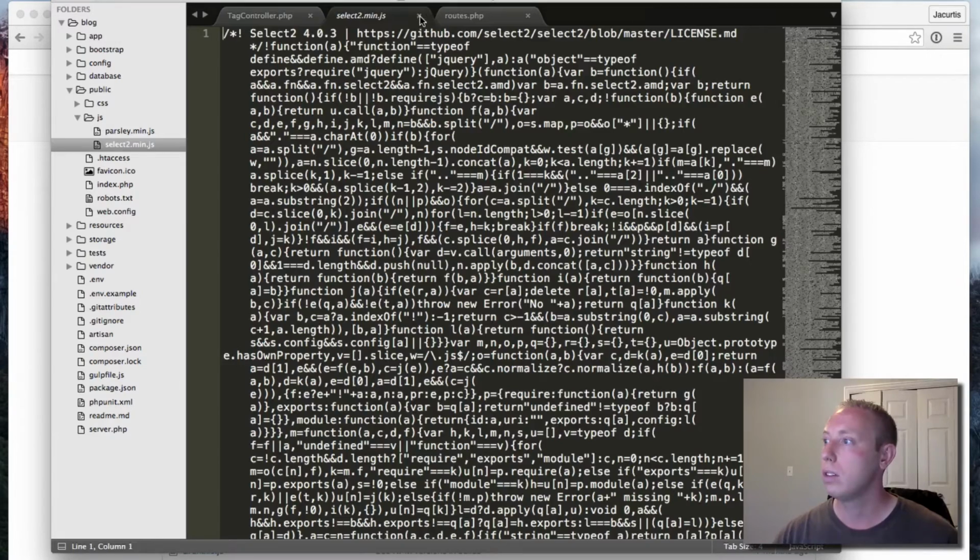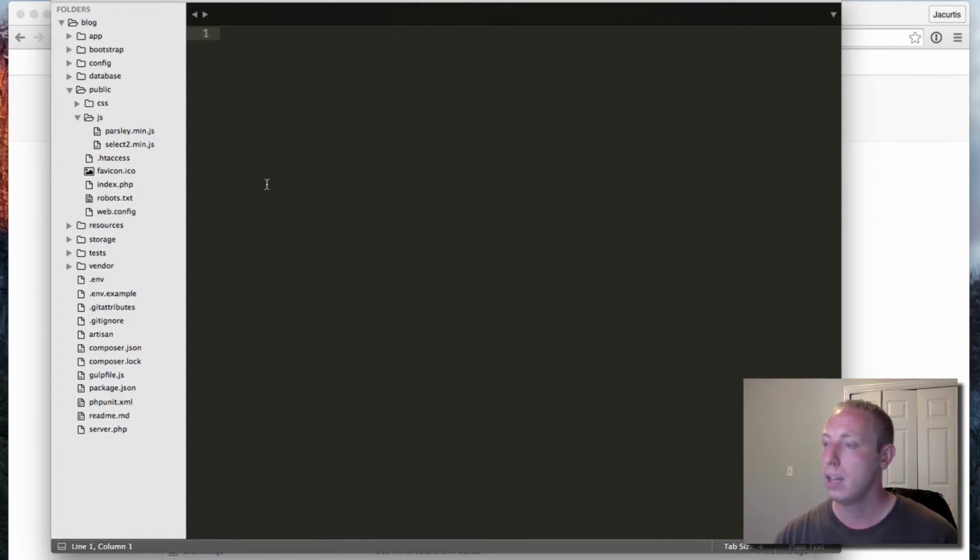Okay, so that's all nice and good. And now we need to actually load it into our view. Okay, so where are we going to be using these multiple selects? We could load it into every single file. That's always an option, which means we move it into one of our partials that load our JavaScript.